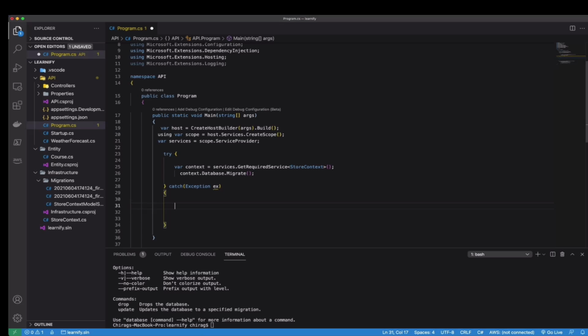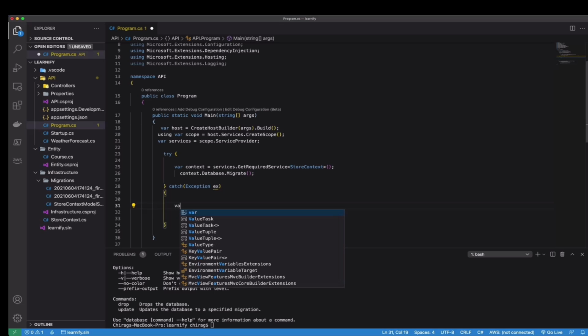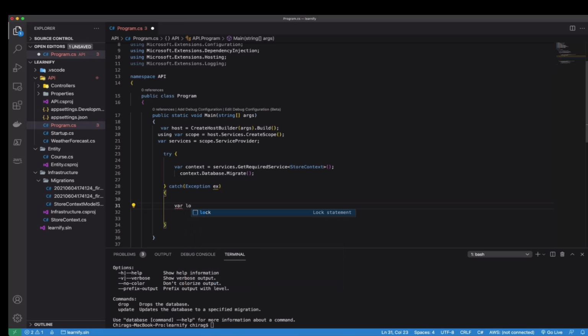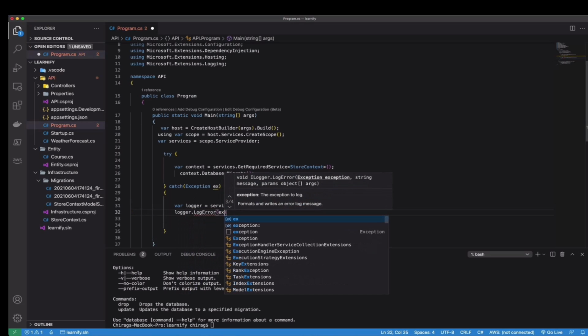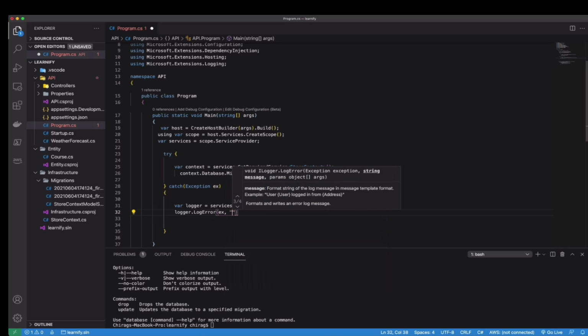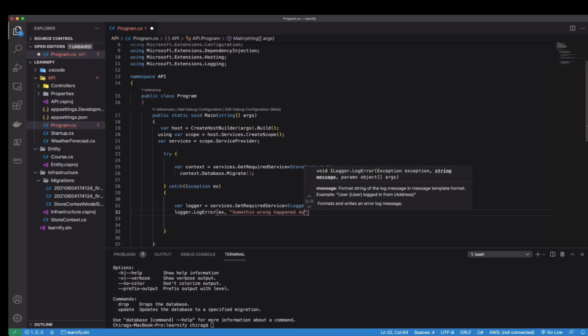We have another service called ILogger, which simply logs the problem to our console. So let's use it. var logger is equal to services.GetRequiredService, and the service is ILogger. It takes a type, which in this case is our Program class. Then we'll write logger.LogError. First argument will be the exception and second will be the message. Let's type "Something wrong happened during migration". This finishes our try catch block.